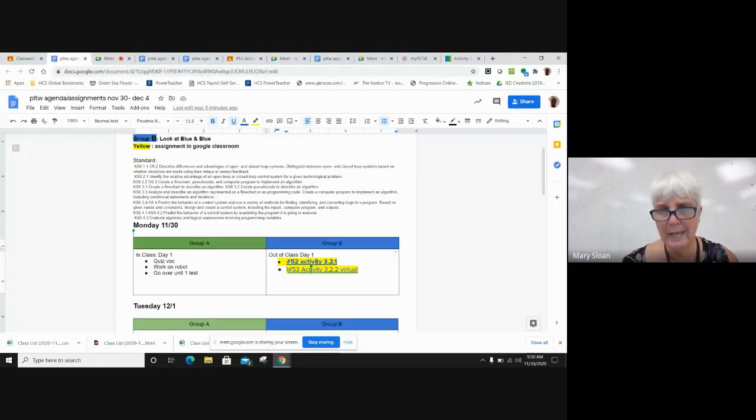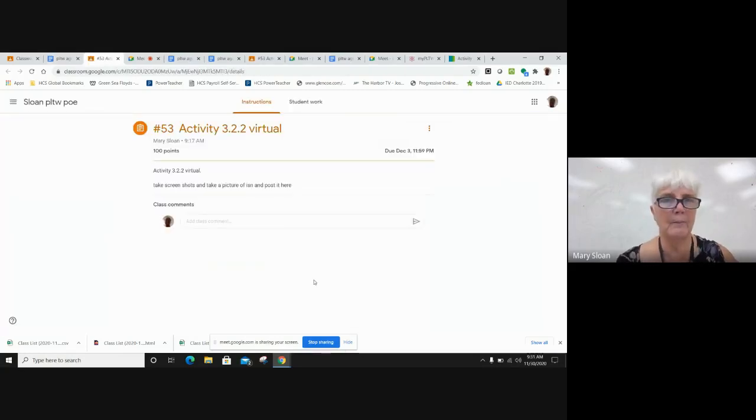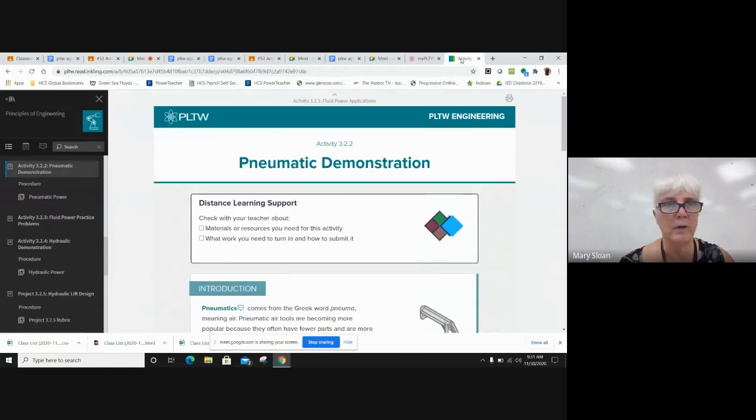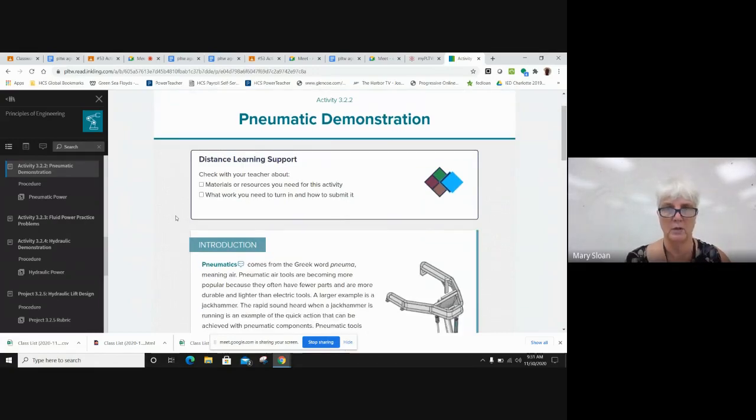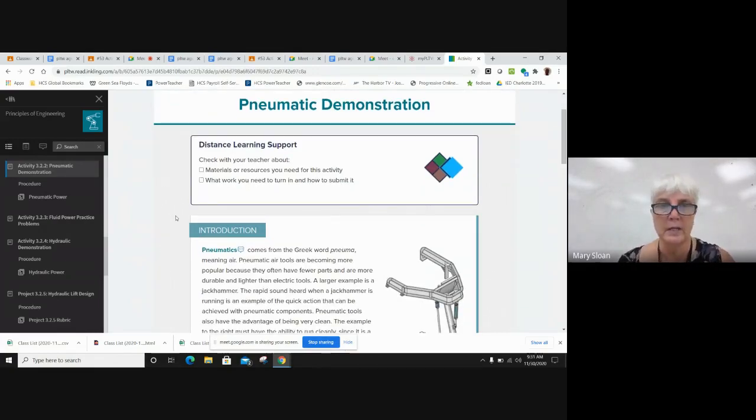It also says Activity 53, Activity 3.22 virtual. If you click that, it's going to take you to number 53, Activity 3.22 virtual. Here you will need to go to Google Classroom, to Project Lead the Way, and open up Activity 3.22. It says distance learning, check with your teacher about what work needs to be done and submit it.